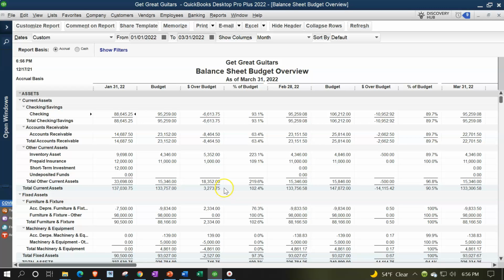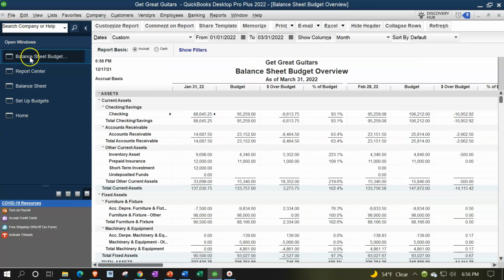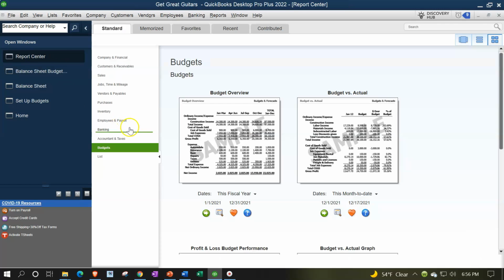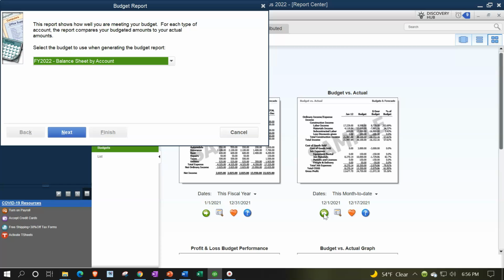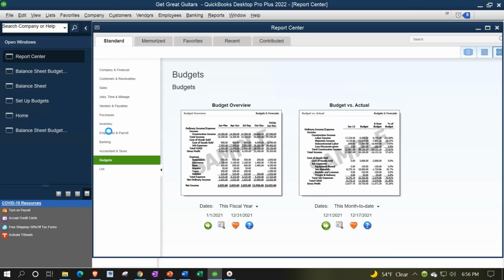So that's kind of how you can manipulate the report. Let's go and open up the caret on the left-hand side. Go into the Report Center, look at the other one, which is going to be that budget versus actual. Opening up the budget versus actual, we're looking for the balance sheet. We have two listed out this time. We're looking for that balance sheet, okay, and finish.